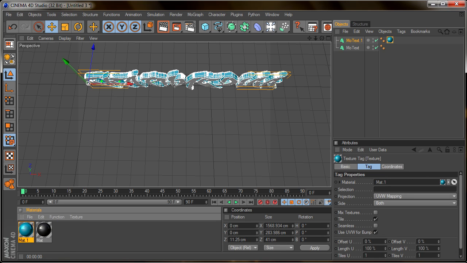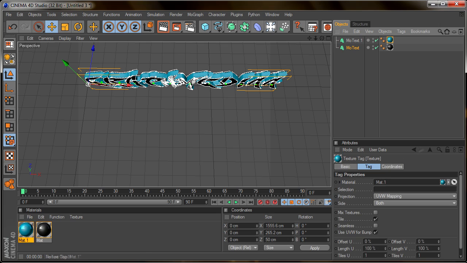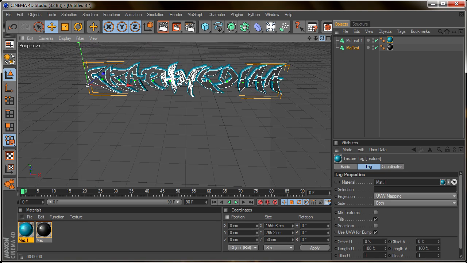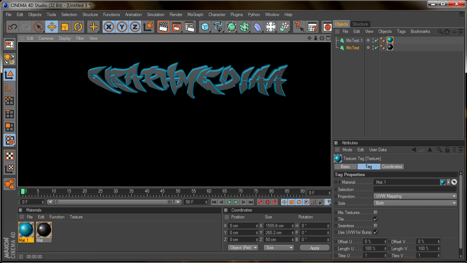So now we're going to drag the textures onto each. The original one, the original MoGraph, I'm adding the dark colour to, and then the duplicate, I'm adding the lighter colour to, like so. So we've just rendered that out. That's what we've got at the minute.